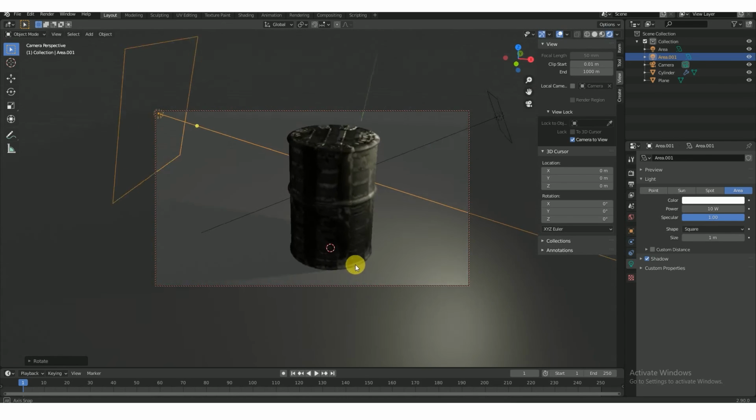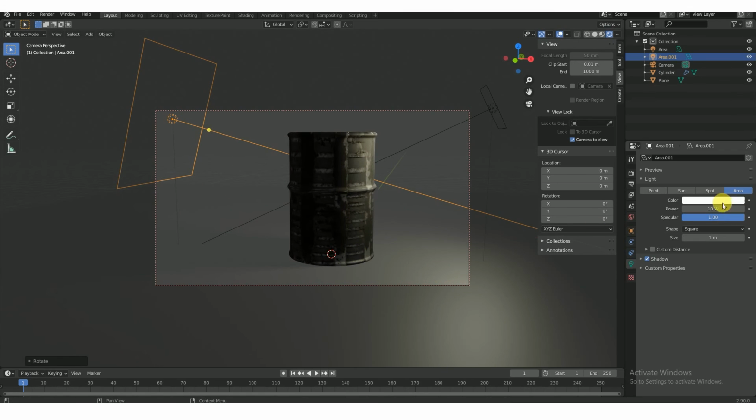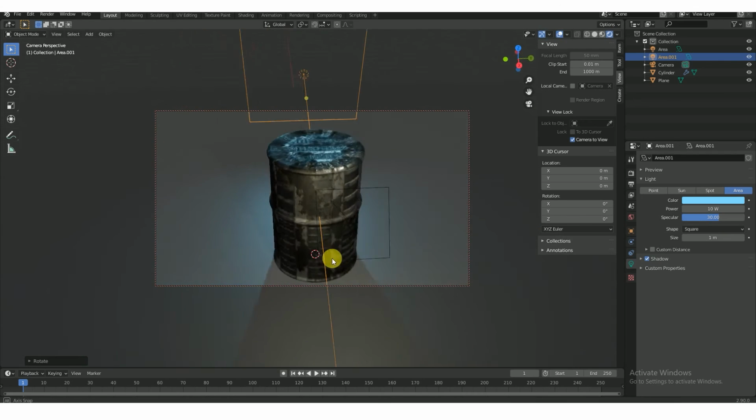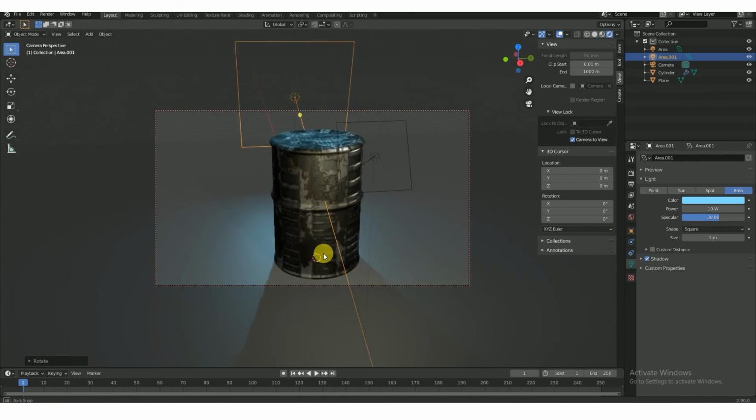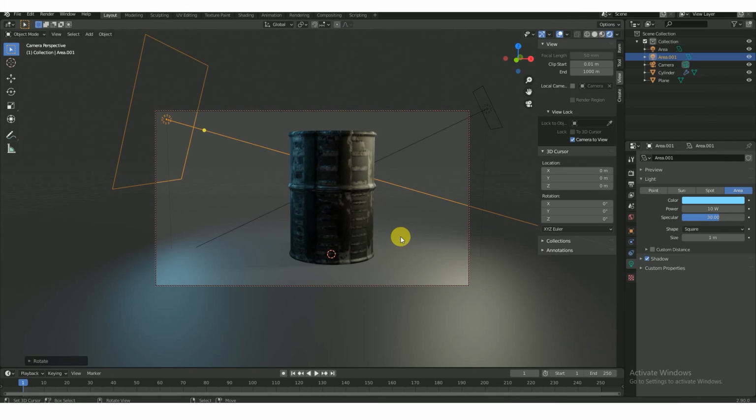You see that? So I'm going to make this a blue kind of color, a blue. So I'm going to increase the power to, let's do 30. Beautiful. Now we have this kind of 3-point lighting. There's one coming from the side, then there's one here.